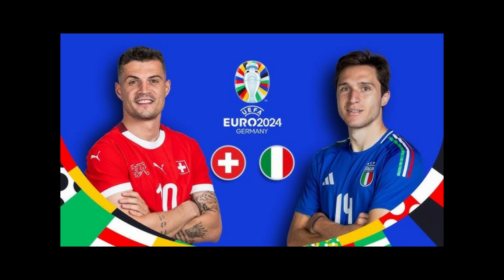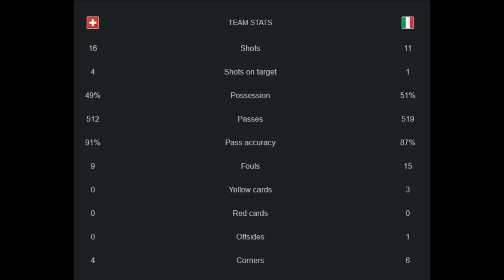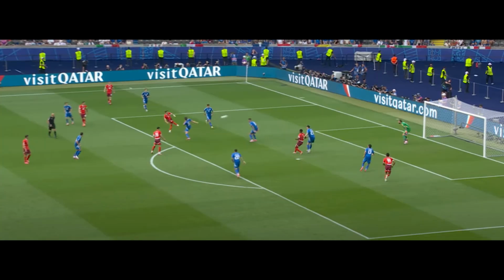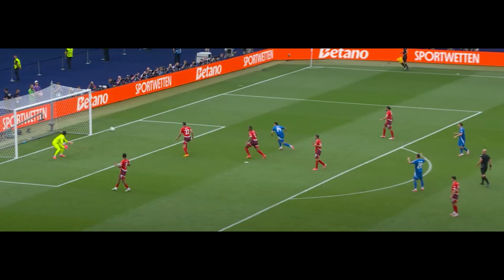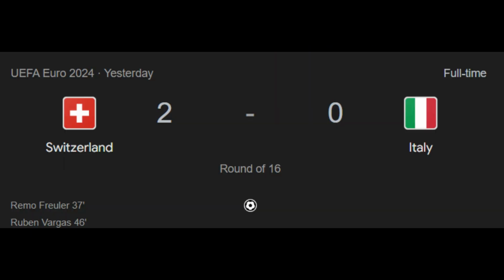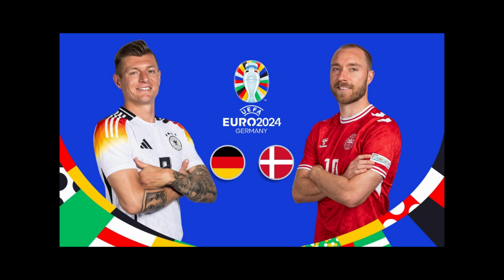In the first match of the 1/8 finals, Switzerland faced Italy. The Swiss dominated this match from the beginning, which resulted in a goal scored by Freuler in the 37th minute. In the second half, the Italians wanted to make up for the loss, but the Swiss scored a goal in the 46th minute to make it 2-0 after a beautiful shot by Vargas. Then the Italians were unlucky when the ball hit the post twice, and the match ended with a score of 2-0 for Switzerland.